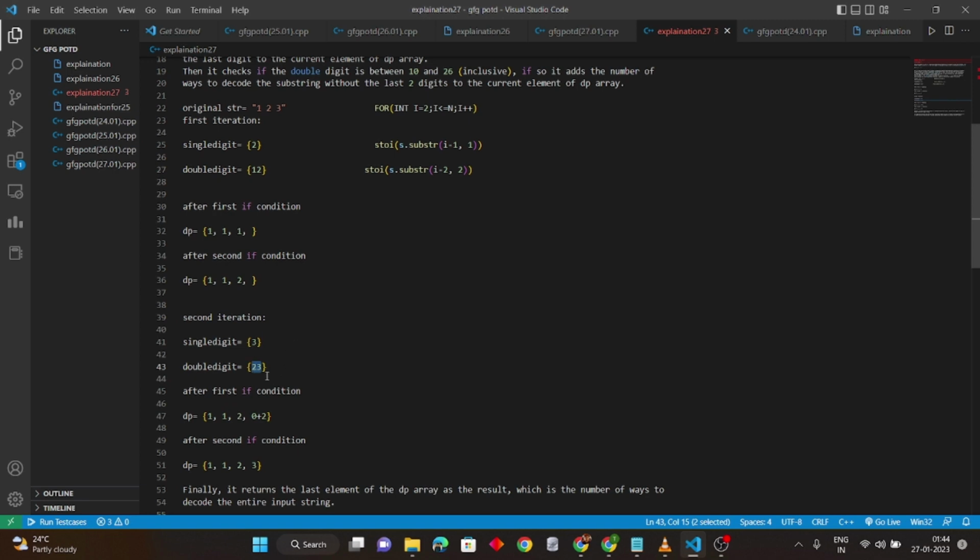to 26. Is it between 10 to 26? Yeah, it is. So dp of I, that is dp of 3, third element, plus equal to this plus the second one, this time 3 minus 2, that is 1, because here it is this line. So dp of I plus equal to dp of I minus 2, 3 minus 2 is 1, dp of 1, that is 0 1, so it is 1. So already it was 2, 2 plus 1 is 3, so 3 gets stored.